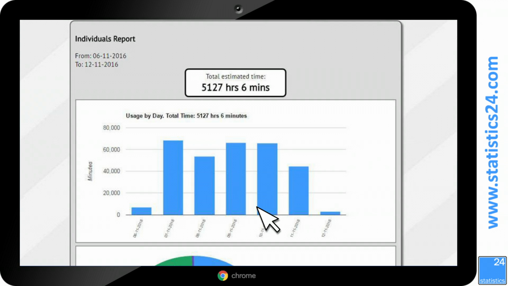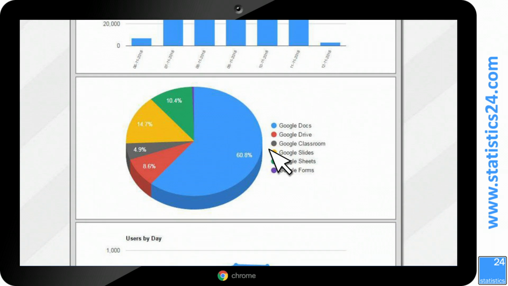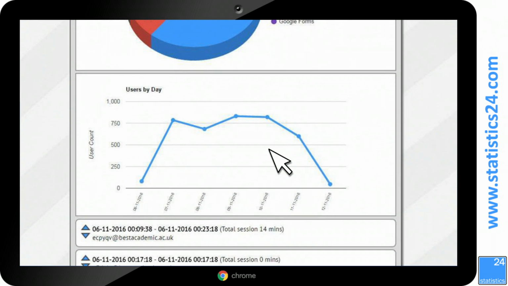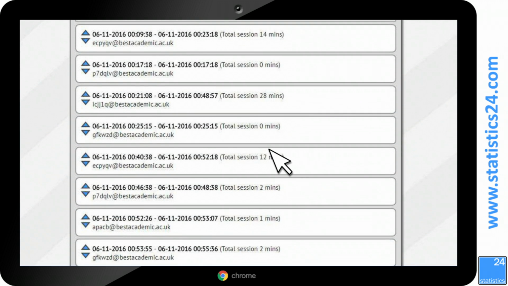The report we see starts with details of how much time users have been using G Suite, followed by a graph showing usage time by day over the date range. You can hover over the data and get each day's figures, as you can with all the graphs. If we scroll down, we can see the usage split by each Google app. If we scroll down more, we see the number of users by day. Below the graphs is the list of sessions.